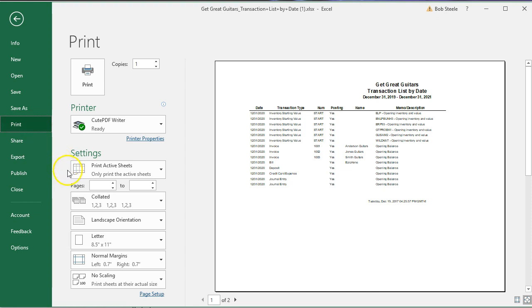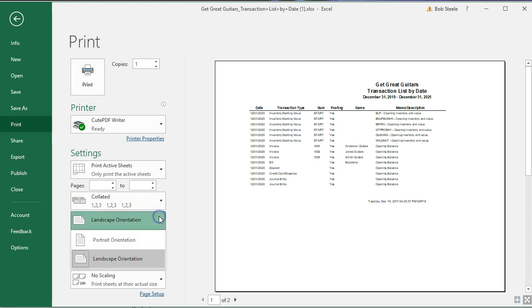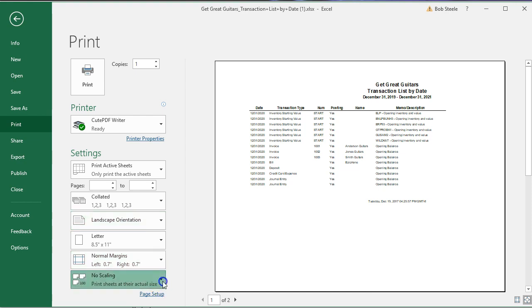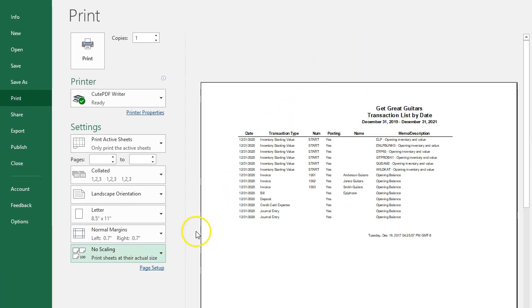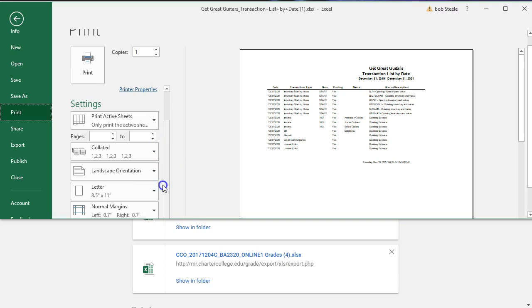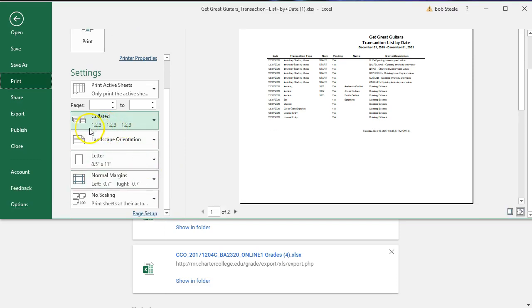Within the printing options, we have a couple items here. We get to print the active sheet. That's what we want to do. Then the landscape orientation. This is the same orientation option we adjusted before. Letter size, margins. We could mess with the margins, but I'd rather not. And then we'll go to the scaling here. Scaling is what we're going to be adjusting. Let me move this up a bit so we can see it.